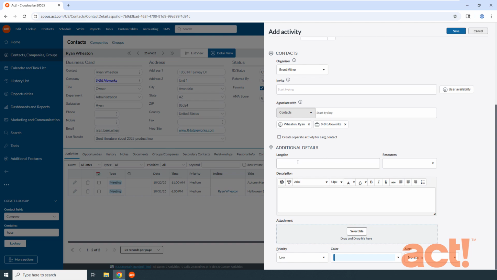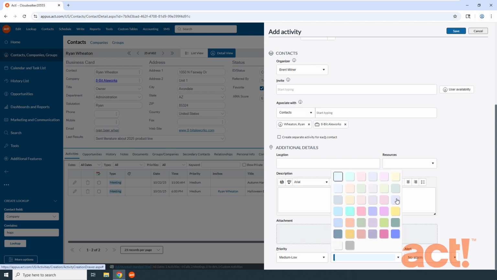And finally, the Additional Details section at the end includes the location, which can be a physical location or even a URL to an online meeting like Zoom or Teams. The Resources dropdown lets you assign a laptop, projector, or conference room, any type of resource that you might need to reserve for this activity. The Description text area lets you include formatting text to give you a complete description of what this activity is about. You can also include file attachments, set a priority, assign a specific color, and include any alarms if you need to be reminded about this activity before it begins.